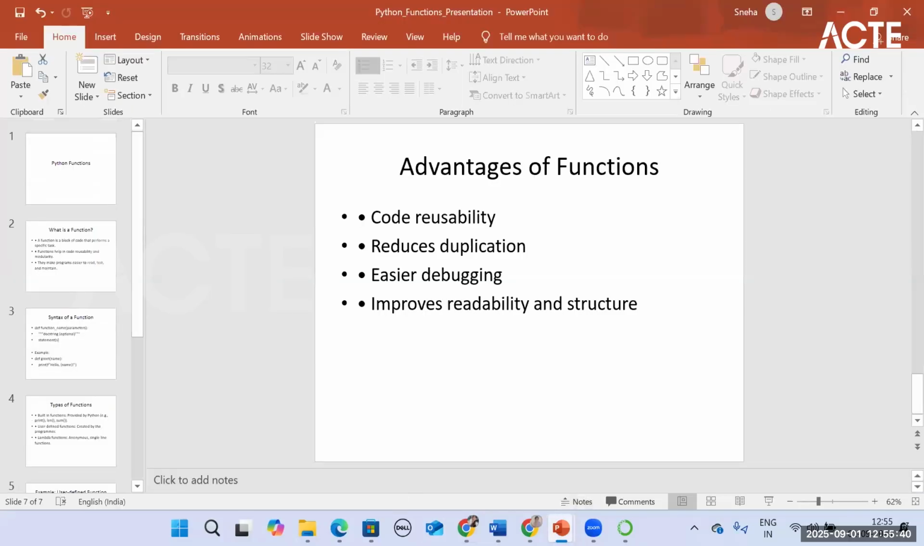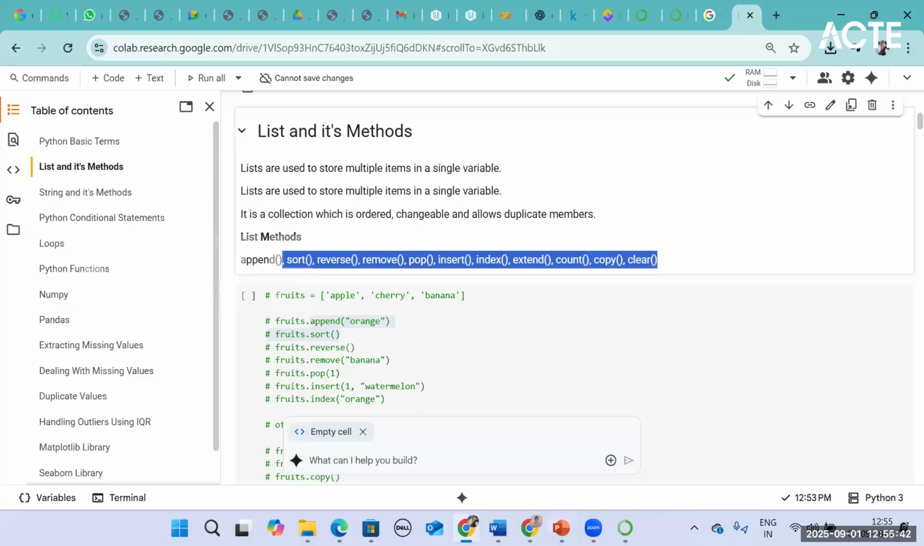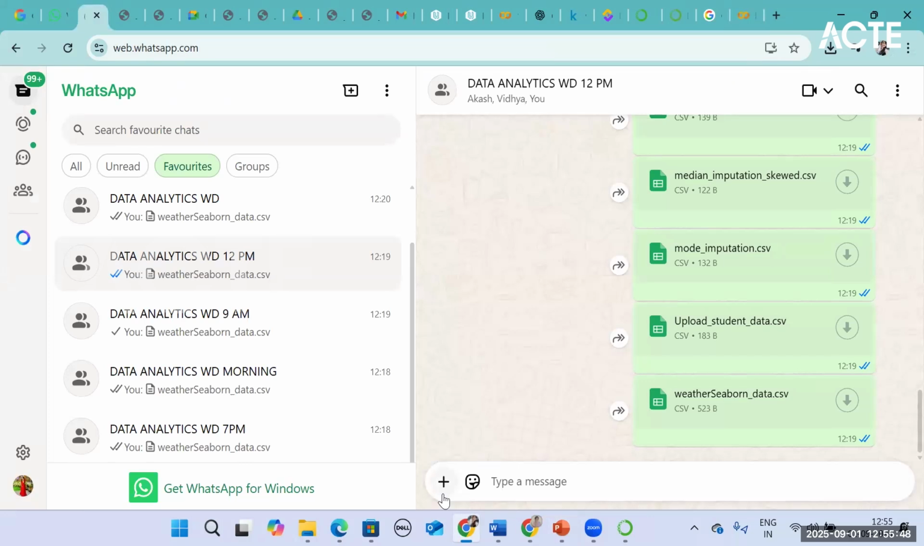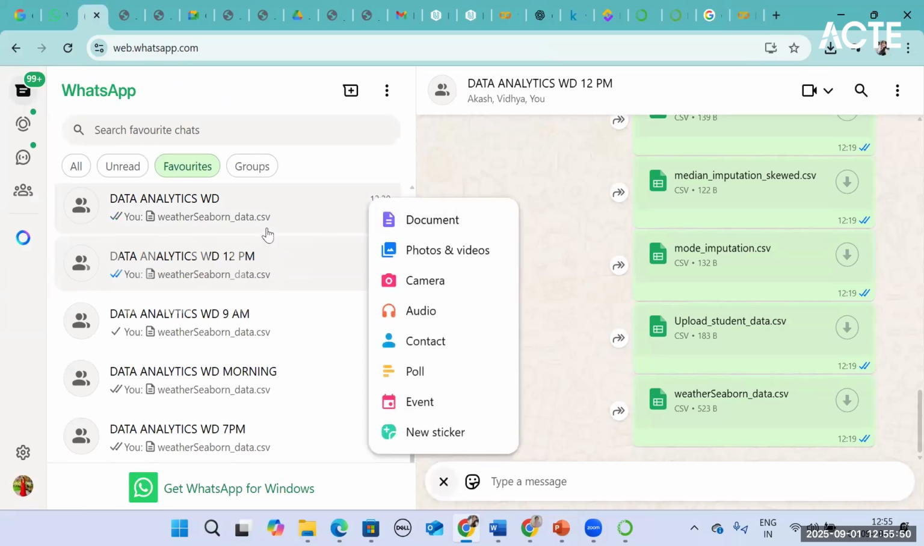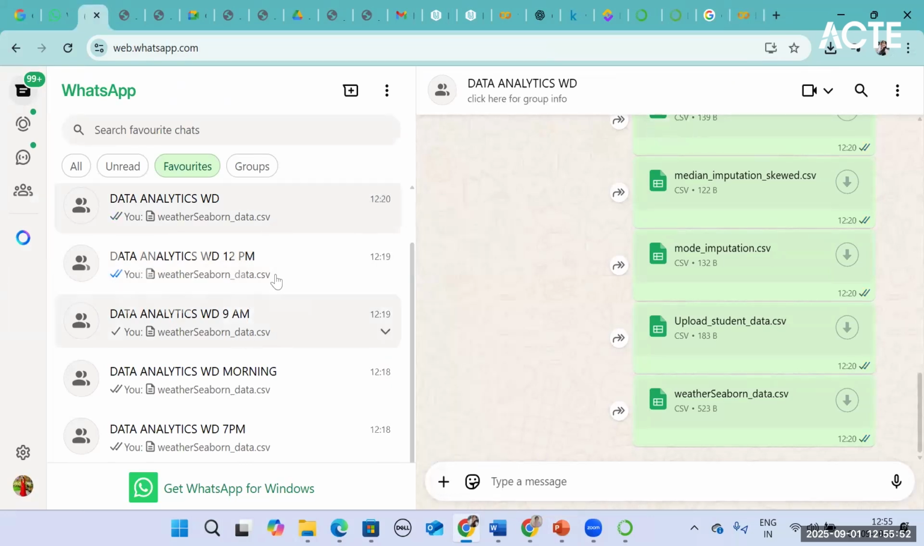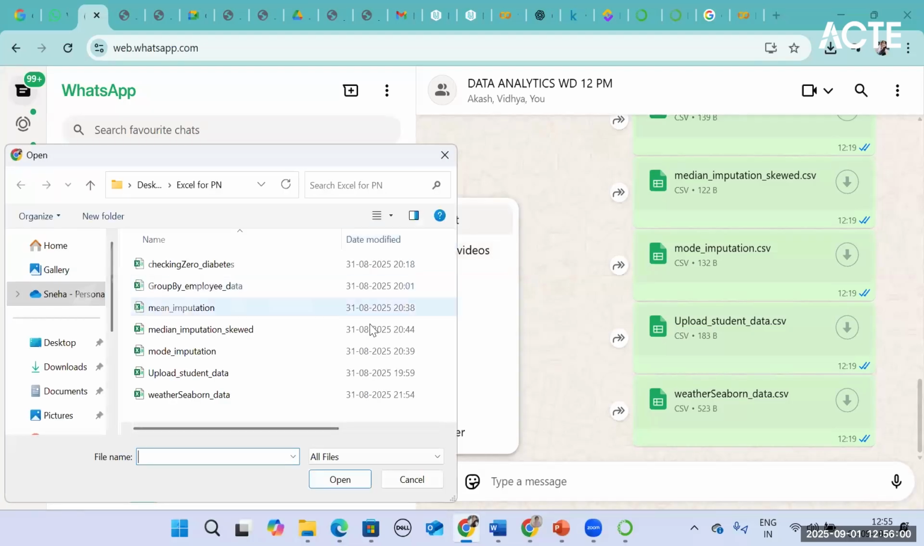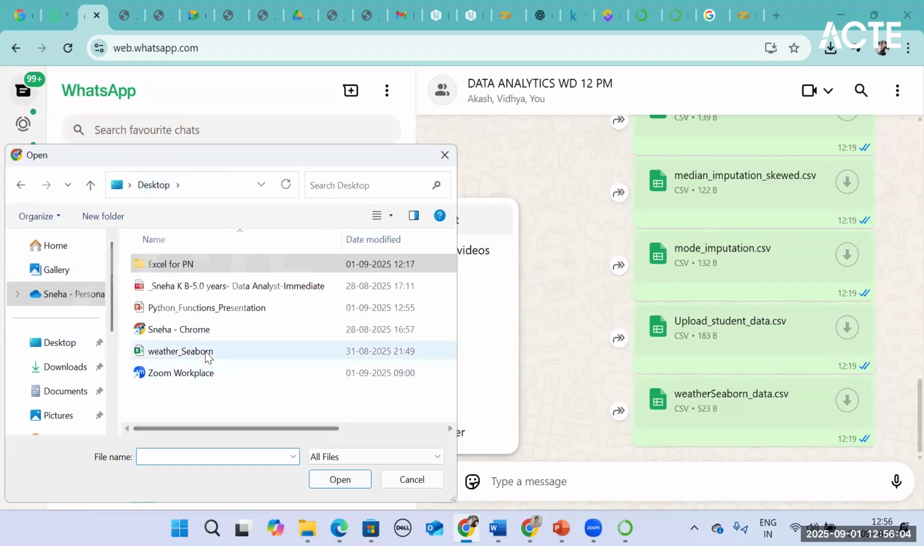Okay, understood functions now? Yes, ma'am. Any confusion? No, ma'am. Okay, give a try to do the assignment by yourself. If you're still facing any issues, I will give you the answer keys. You can have a look.